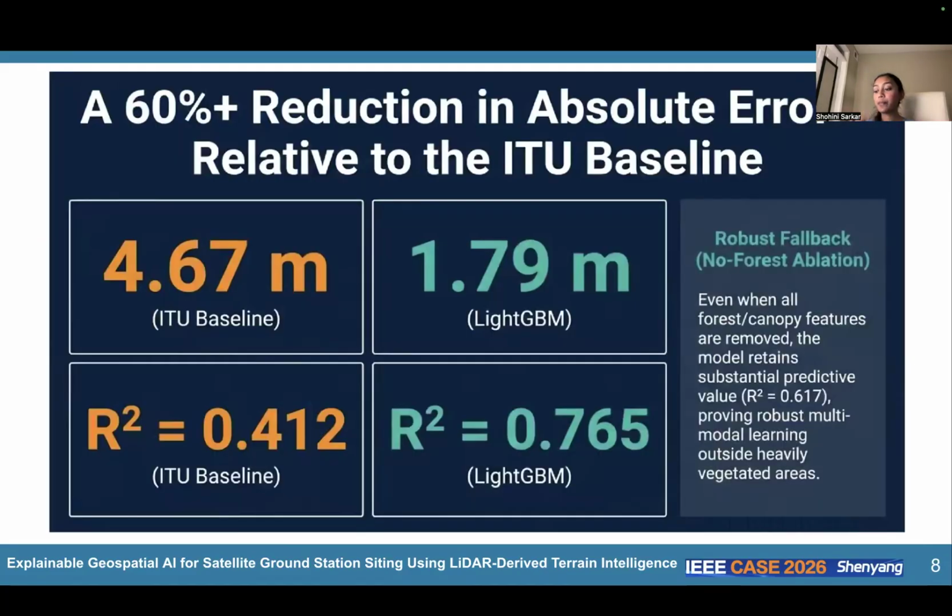Here are the main results. The ITU baseline has a mean absolute error of 4.67 meters. Our light GBM model reduces that to 1.79 meters. That is a more than 60% reduction in absolute error. The R-squared value also improves from 0.412 to 0.765.